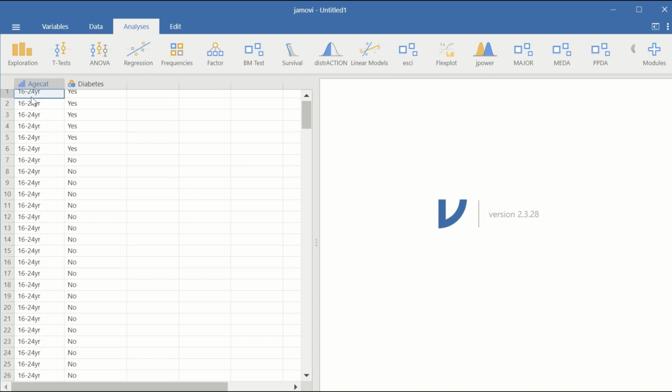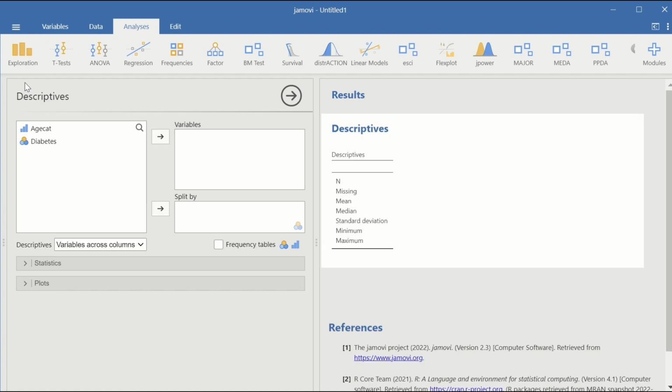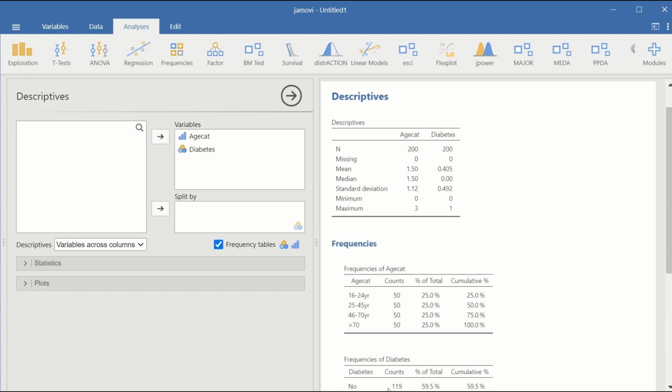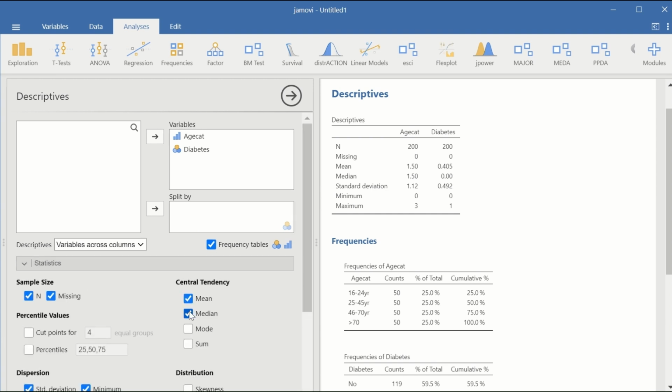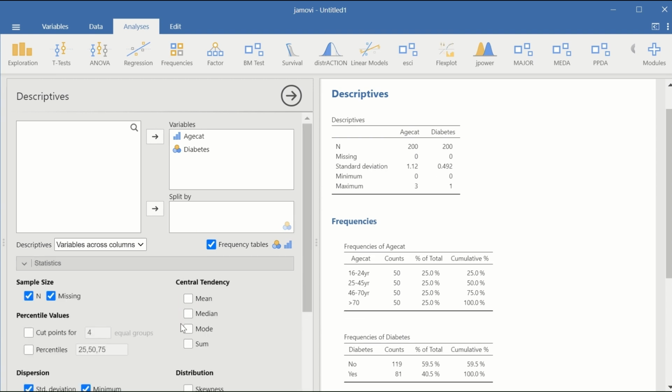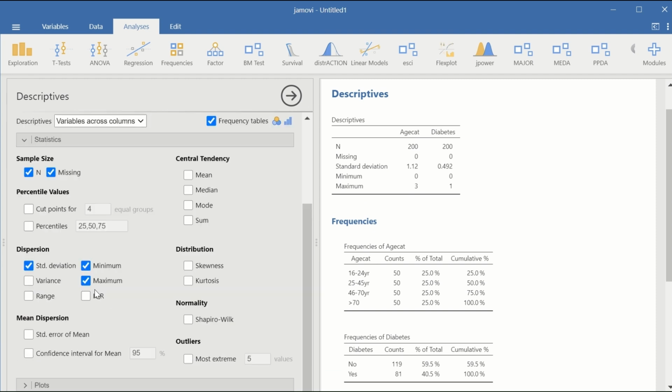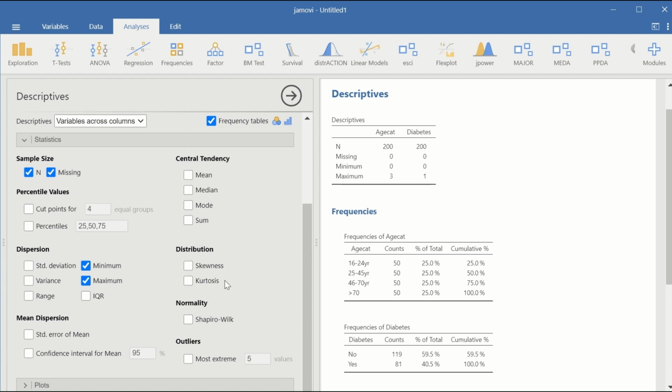Before we proceed to the regression, let's look at some descriptive statistics. Click on exploration and then select descriptive, then drag the age category into the variables, the diabetes into the variables, tick on the frequency tables. Since both of them are categories, we don't need the mean and the median. We remove the standard deviation, we keep the minimum and the maximum.